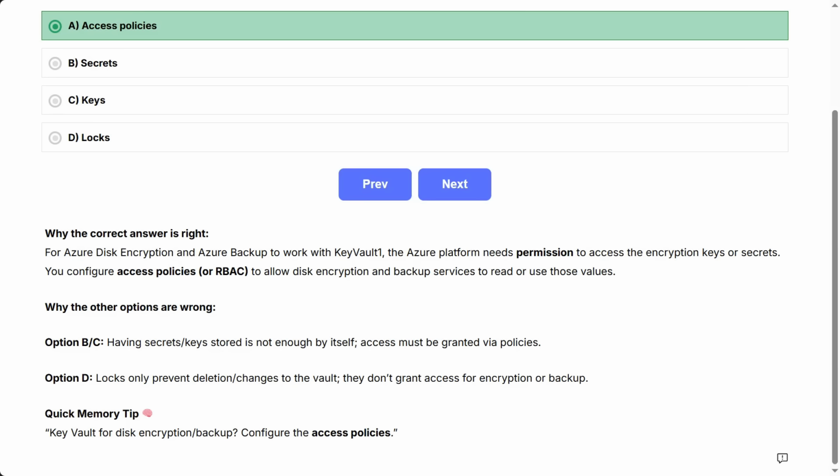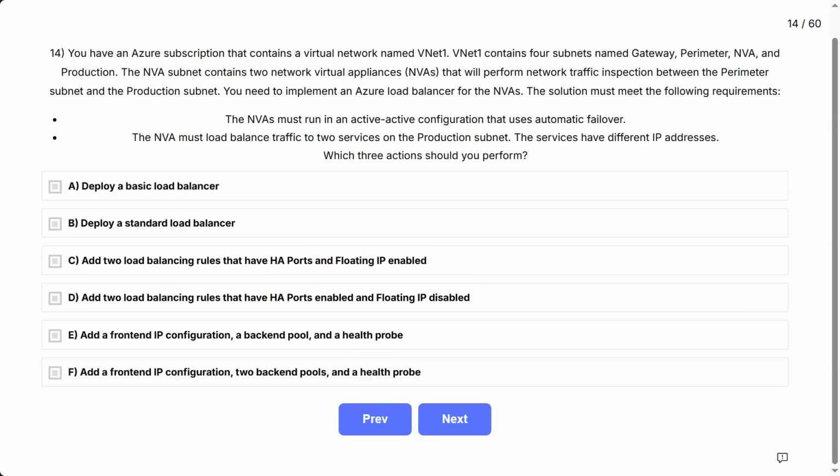Option D. Locks only prevent deletion or changes to the vault. They don't grant access for encryption or backup. Quick memory tip: Key Vault for disk encryption and backup, configure the access policies.